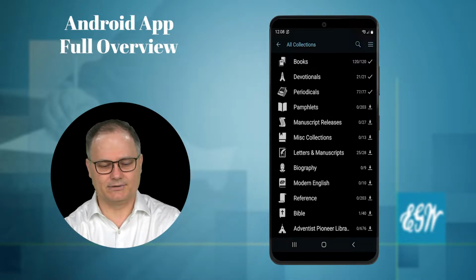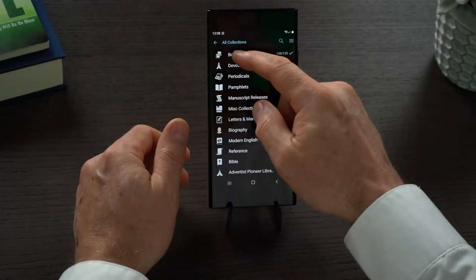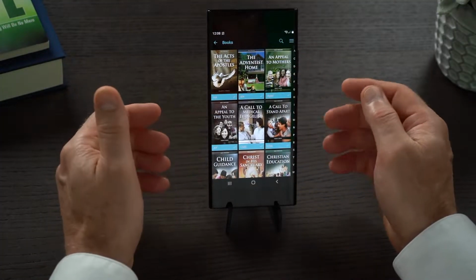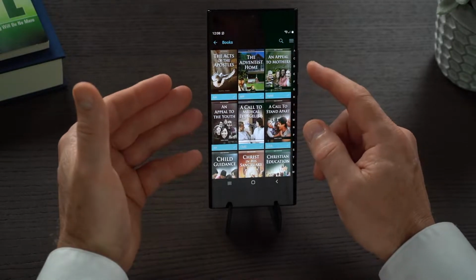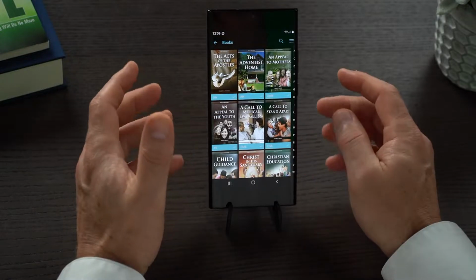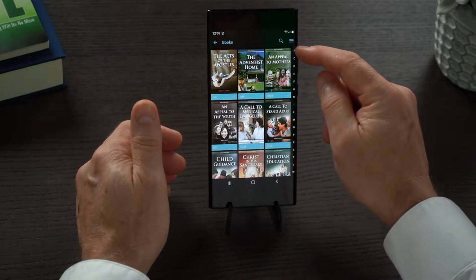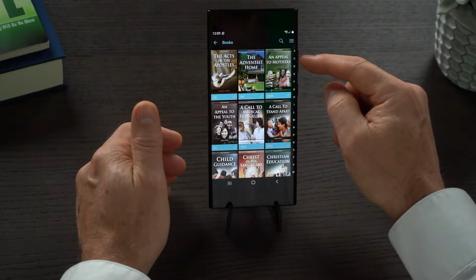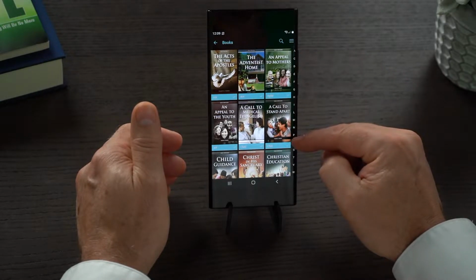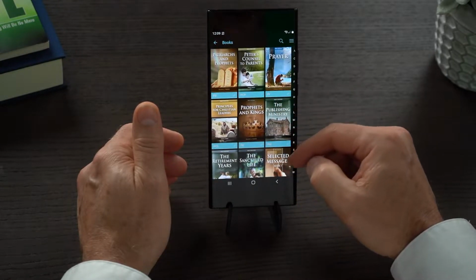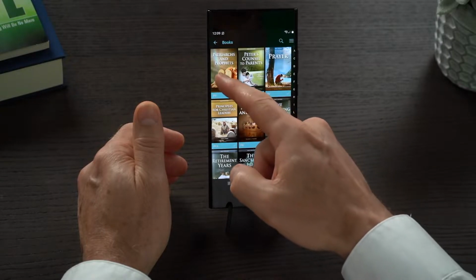So I can open up books, and when I tap on books, it brings me to a bookshelf. In this bookshelf, it's listing all of the covers, just like you would see in a library. If I want to jump down to a particular book, you can see on the right-hand side the quick menu, which allows you to go to a particular letter. So if I want to go down to Patriarchs and Prophets, I could tap on the P, and you can see it brings me down to Patriarchs and Prophets.